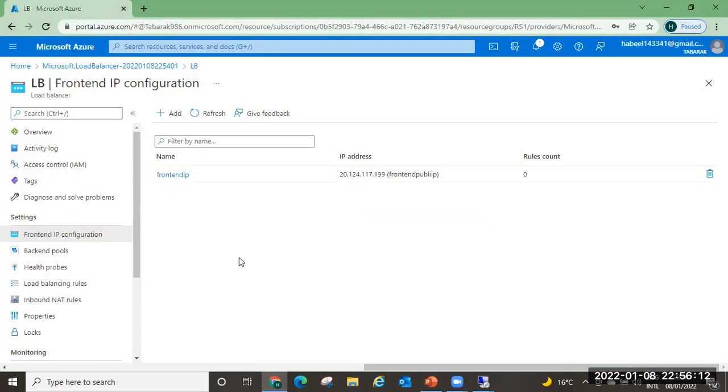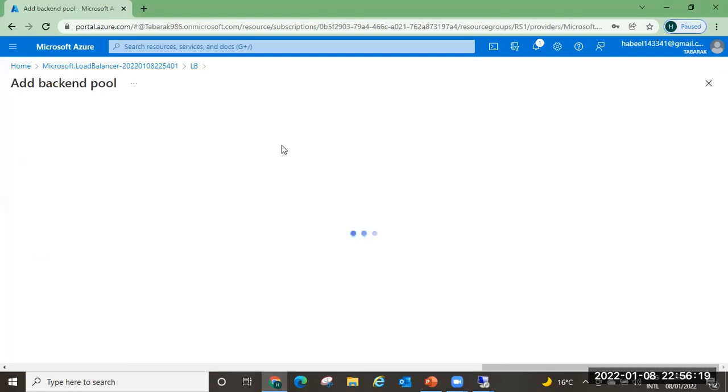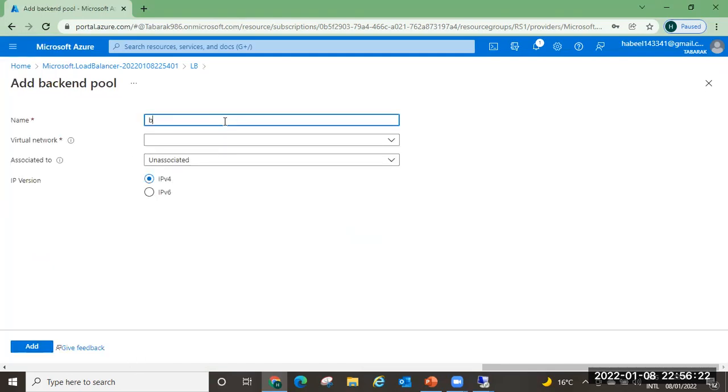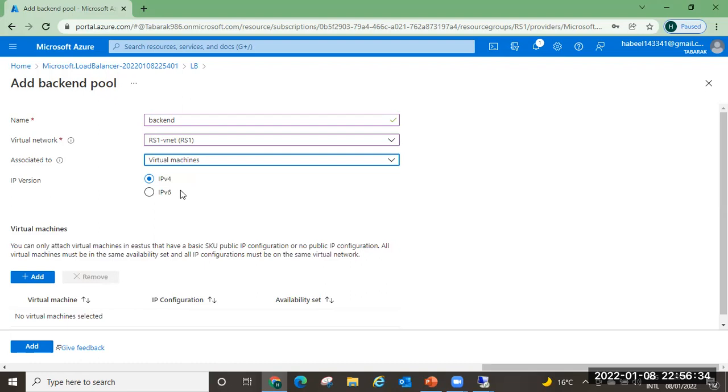Okay. So now I'm going to add the backend pool to this load balancer. I will give the name backend. The virtual network should be the same virtual network that we created for our VM1 and VM2. This one is associated with our virtual machines, that means the virtual machine availability set. Here there are also options for VM scale set. That we will cover in the next video, the load balancer with VM scale set.